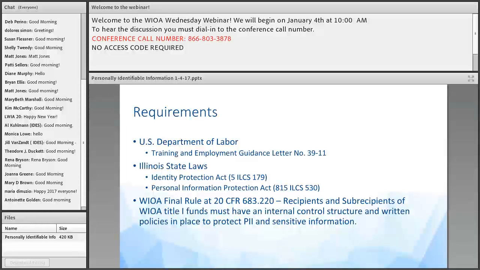In addition to the Department of Labor's TEGL, there are other regulations and laws related to PII. For example, there are Illinois state laws including the Identity Protection Act and the Personal Information Protection Act. The Identity Protection Act outlines the requirements for state and local governments related to Social Security numbers. For example, state and local governments are prohibited from displaying or posting Social Security numbers. The Personal Information Protection Act requires notification to Illinois residents of security breaches that result in disclosure of PII.